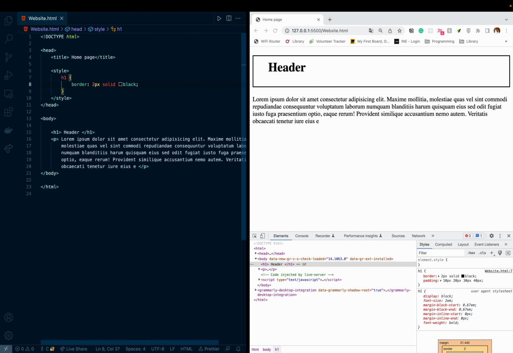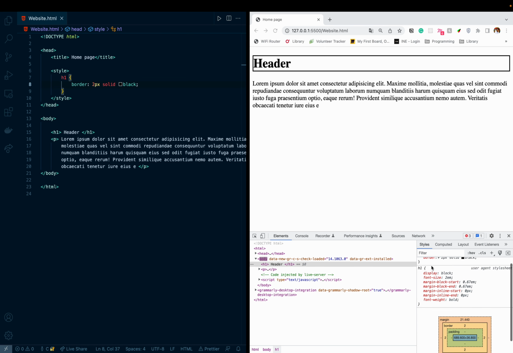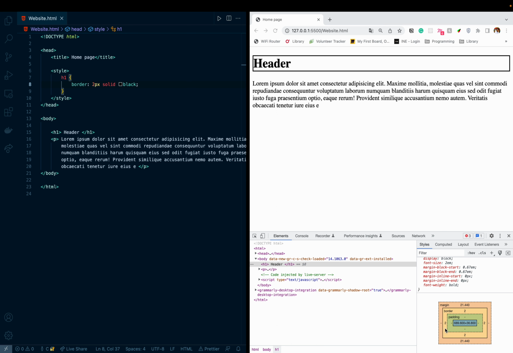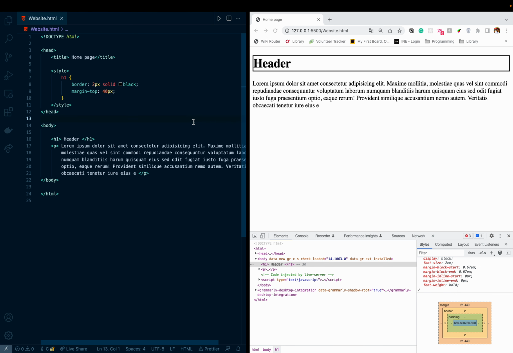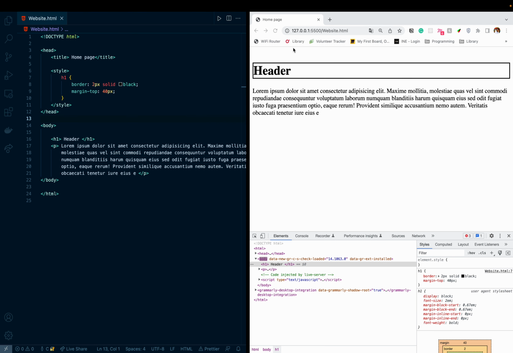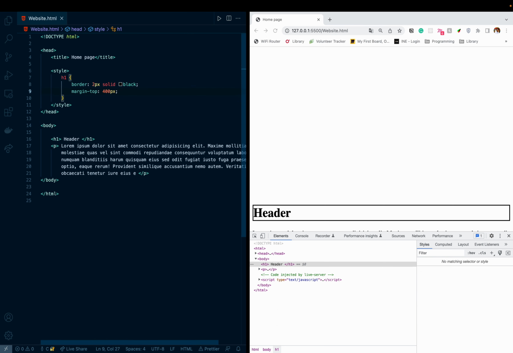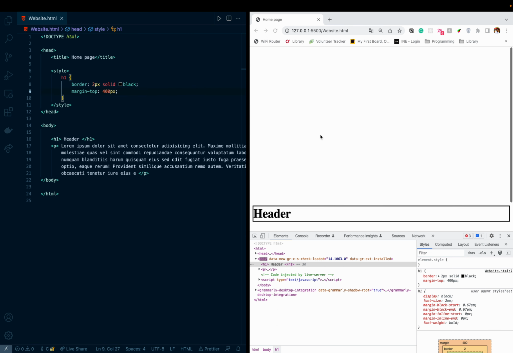Okay, now let's get to margin. The margin is the space between the element and the next content. The margin, for example, would be between the top. So if I say margin-top is equal to 40 pixels, as you would expect, we move this down because we increased the space between the element and the next element, which is the top of the page. You could make this, I don't know, like 400. You can see how big that gets.